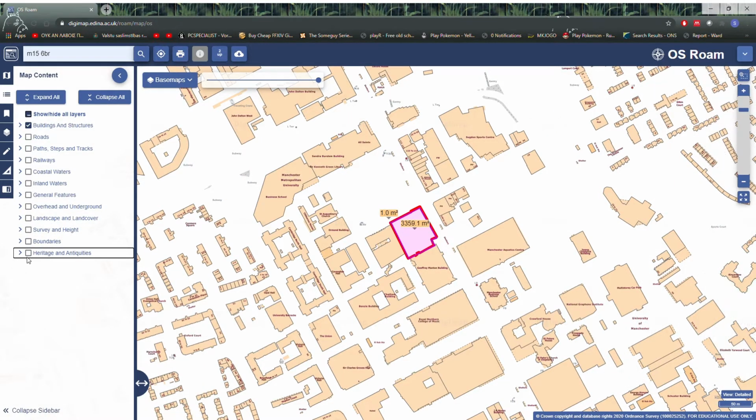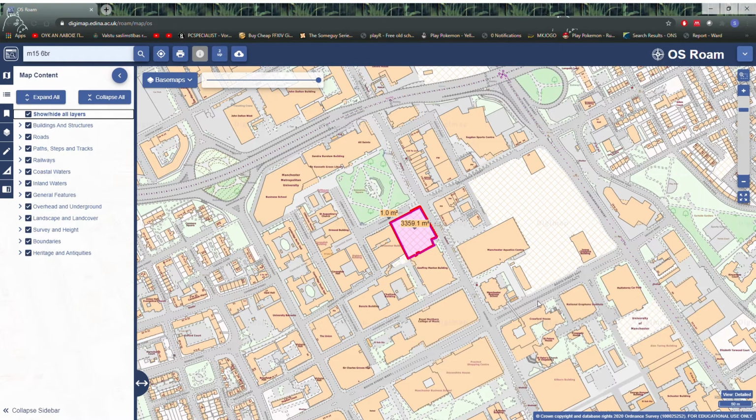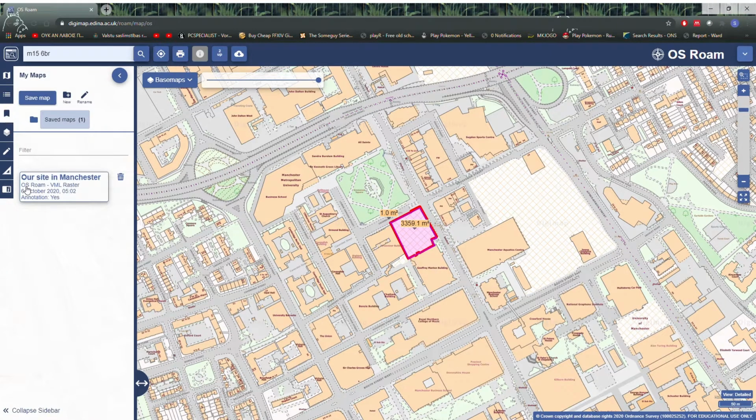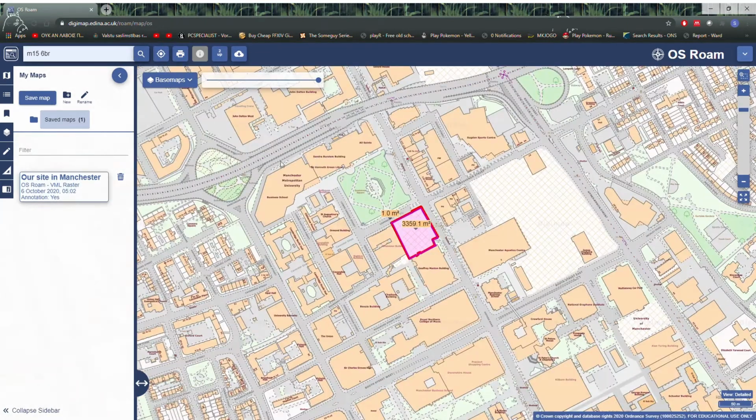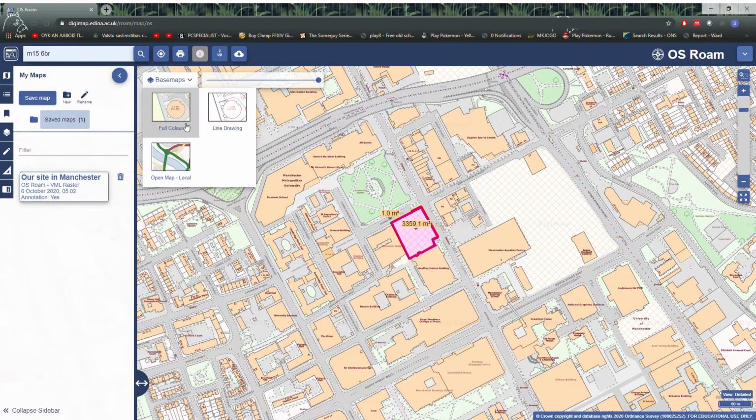That is what you want, and all this is up to you. It's what you want to do. And once you're happy with this, let's say that I've circled my site. I'm happy with the general area and everything, the layers that I wish to have on my map. You can also change the base map itself, full color, line drawing, or open map. We'll go for full color.